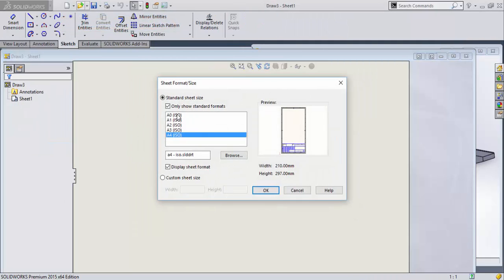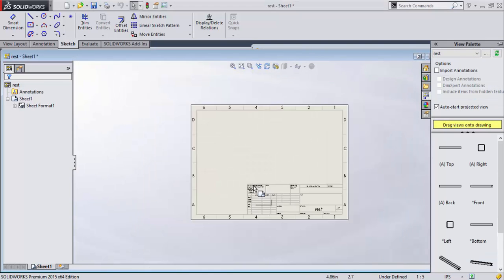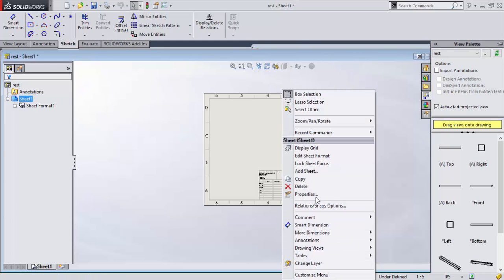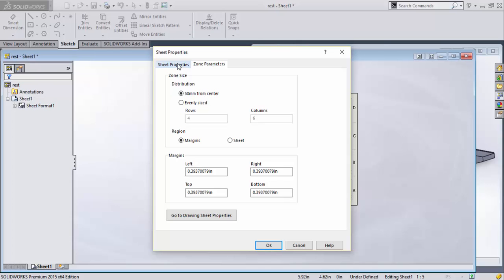Now, in my version of SolidWorks, if I don't want an upright paper, I will uncheck only show standard formats and go down to A4 landscape. Your drawings may have the option to click portrait or landscape, so make sure you look at those. If you only have a portrait drawing, right click and go to properties in your version, and there should be somewhere to change it from landscape to portrait or back and forth.